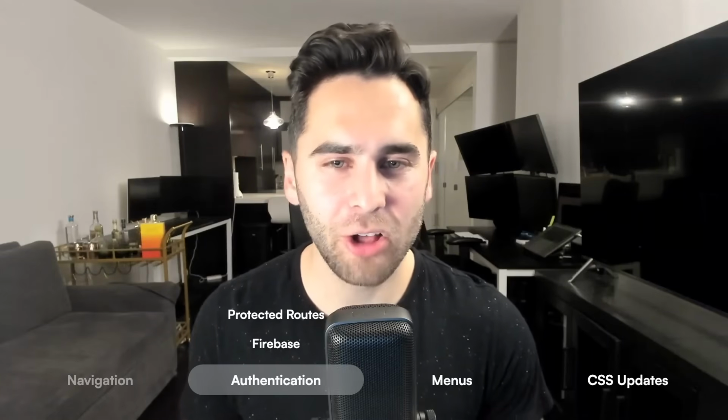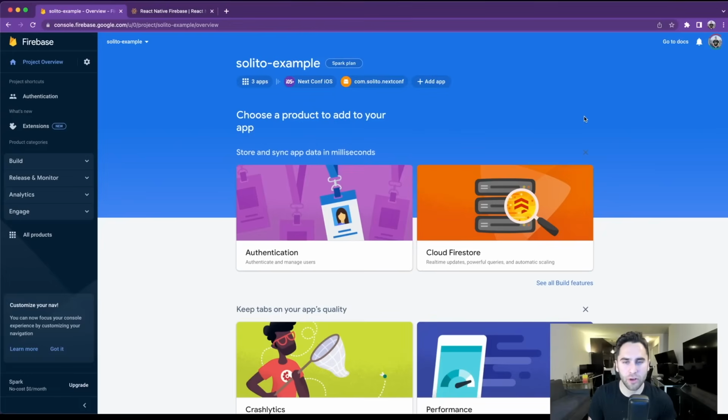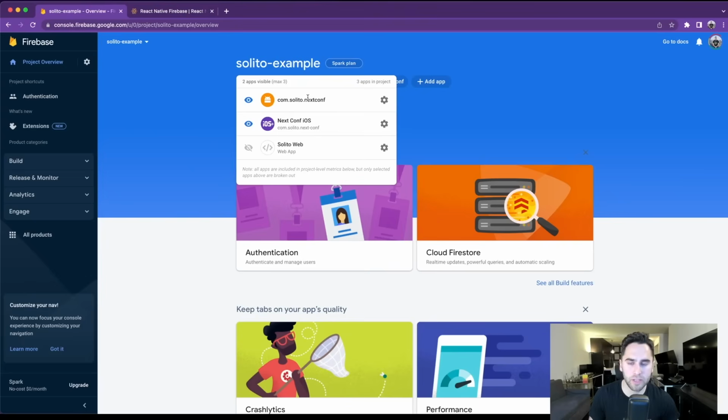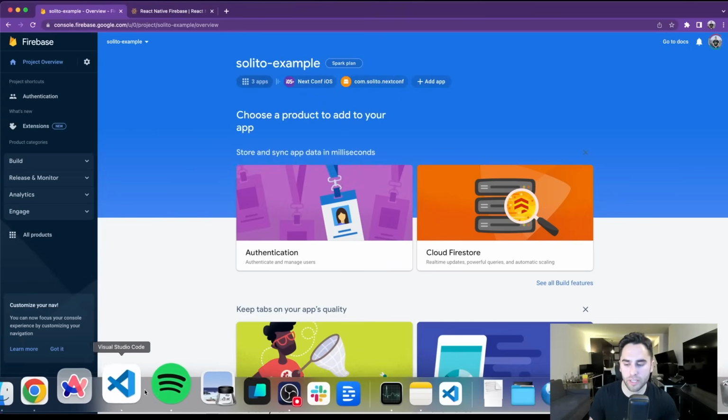Next, we'll look at protected routes, ensuring that users can only see certain screens when they're signed in. And finally, I'll show you a better alternative to auth redirects. To set up Firebase Auth across platforms, it's pretty intuitive. So here I created 3 apps, one for the website, one for the iOS app, and one for the Android app, and I downloaded their config files into my project.